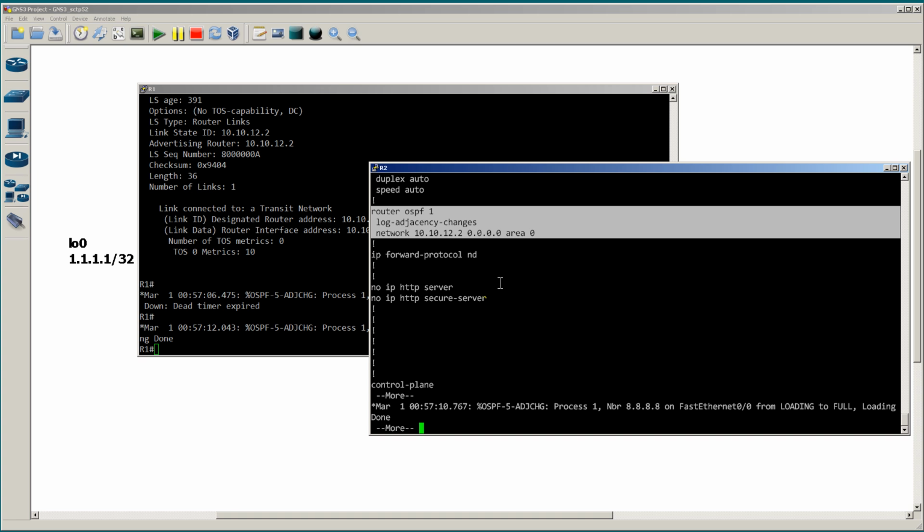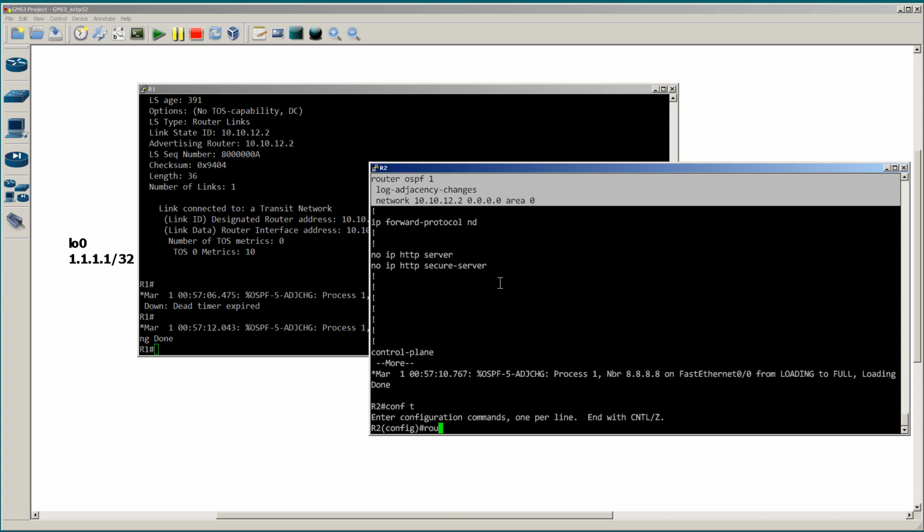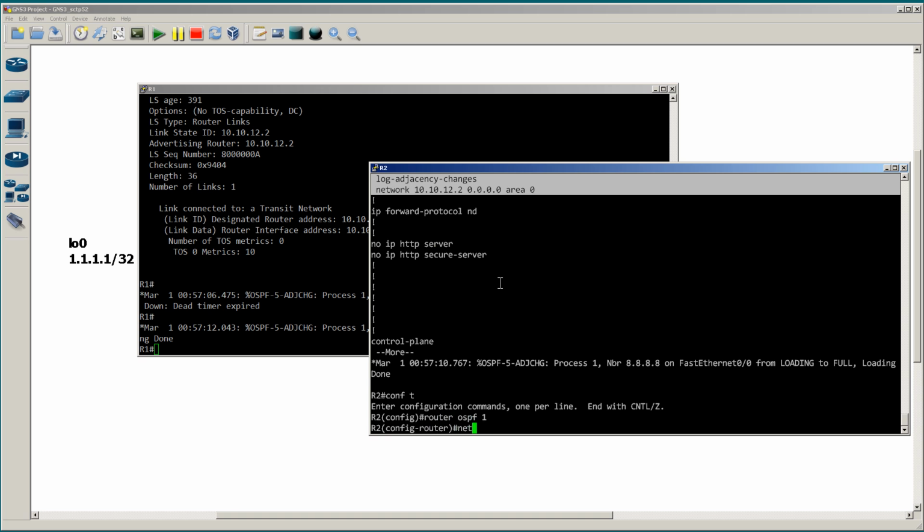So now let's match the loopback. There are two ways of putting an interface into OSPF. On router 2, conf t, router OSPF 1. You can use the network statement. So we could do 2.2.2.2, 255.255.255.255, area 0. That works.